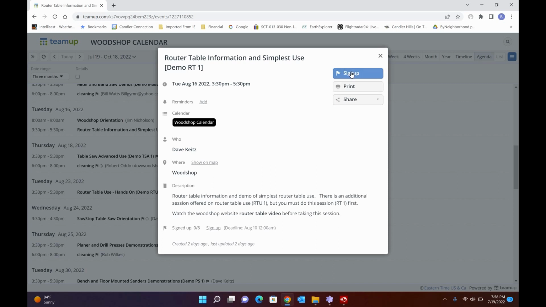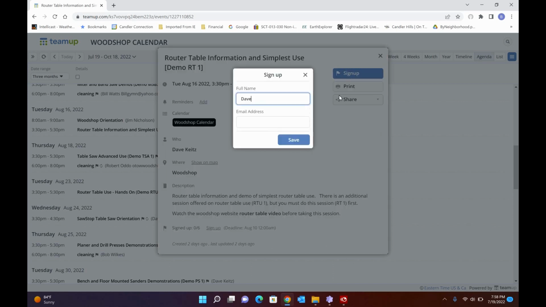So if I wanted to sign up for that, I would click sign up. And if I come here, I get this little bitty window. I get to put my name in here and my email address down here. Now, I don't want to do that. But if I did put my name and my email address in here, and then I click save, I would get signed up for this demonstration.